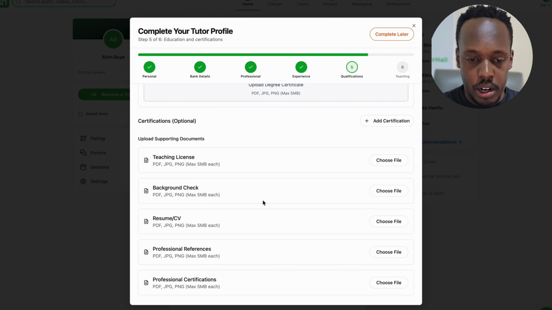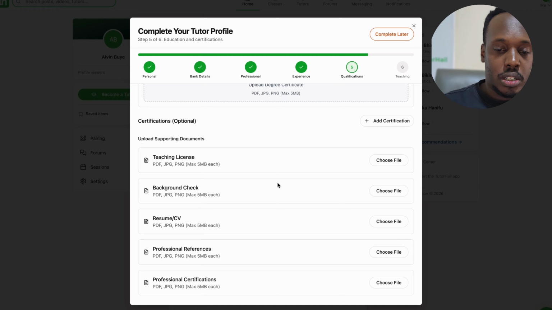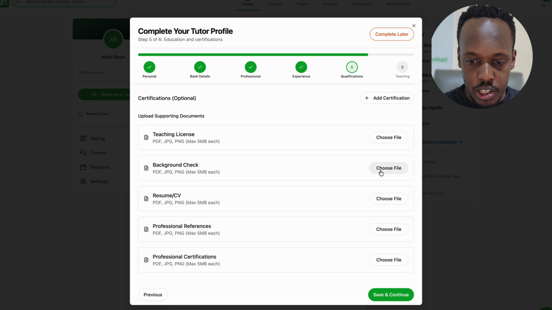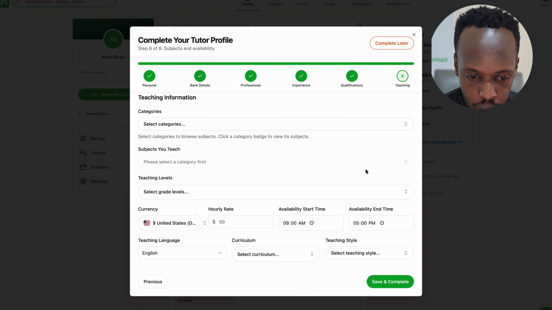That's if you are in education, you've got a teaching license, so you can add that. If you are not, let's say you're an engineer, whichever registration bureau that you are affiliated to, you could add that. Then you add your background check, which is the certificate of good conduct. Attach that, attach your resume, your professional references, and professional certificates. Then continue to the next one.